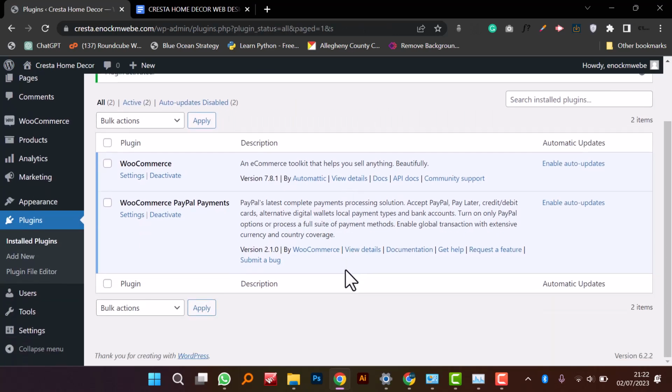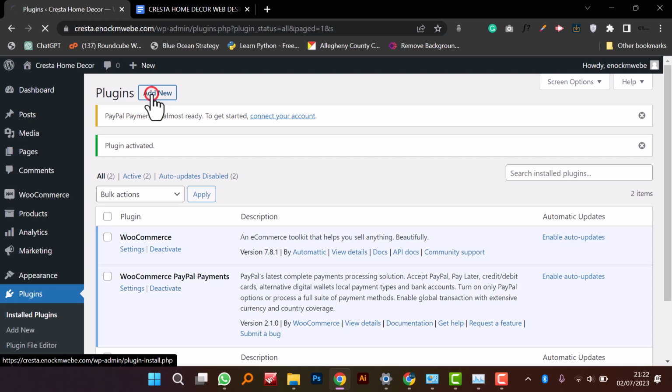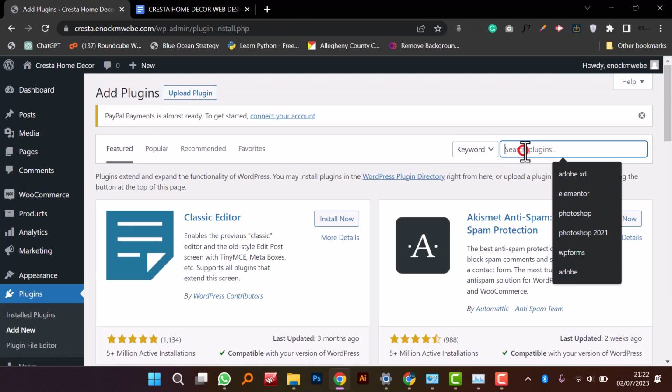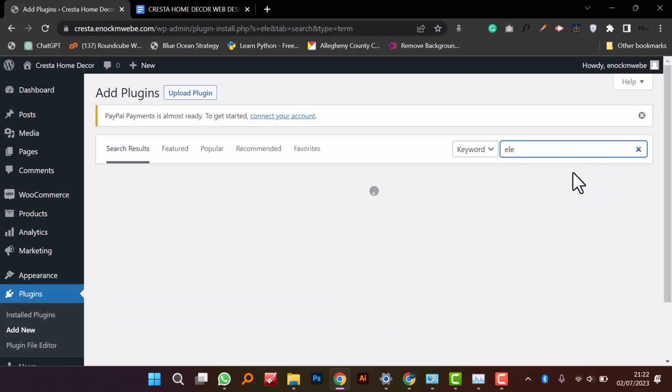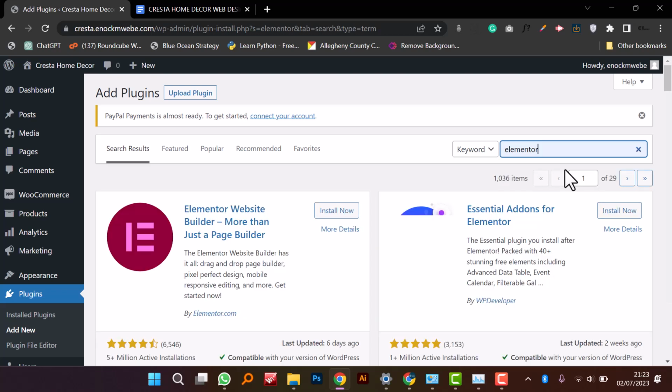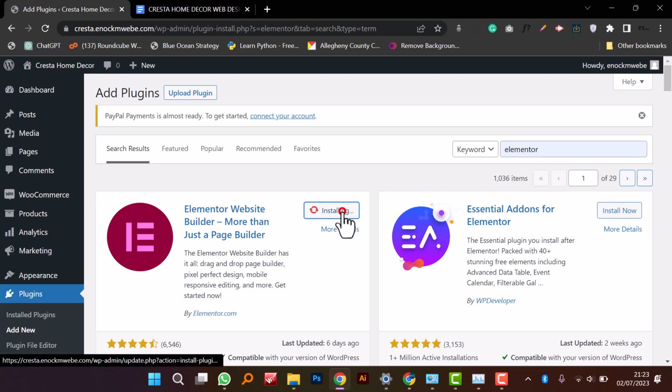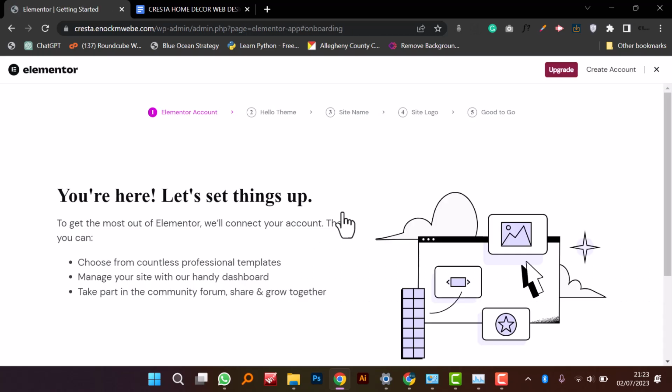Okay, now so far so good. We have those two plugins installed, and we're going to add some more plugins. Elementor. So search for Elementor, and once it's done, you're going to click install and you activate the plugin. Okay. Yes, now that is done.